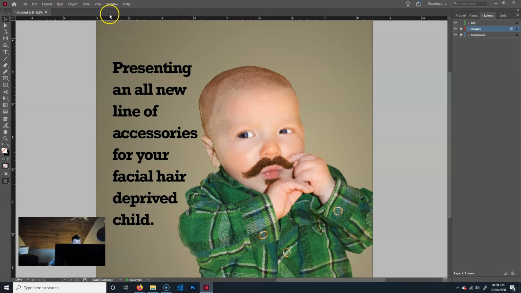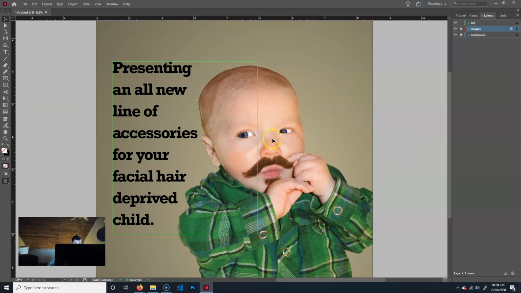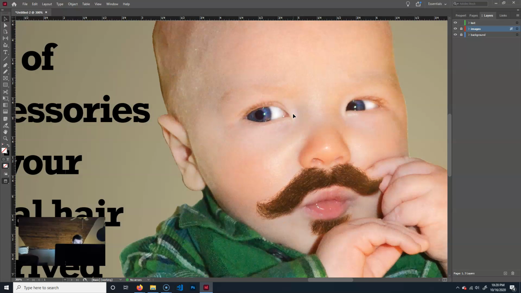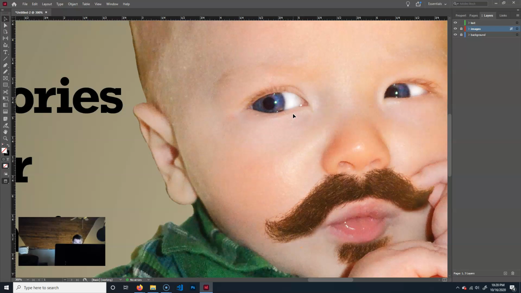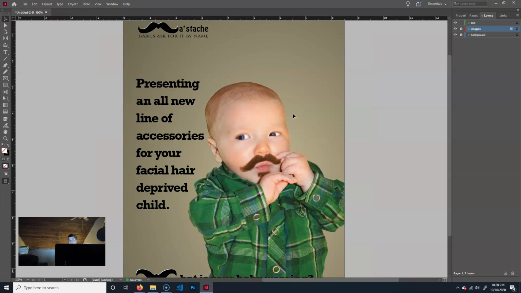So I'm going to hit escape and get rid of that. But you can also obviously do display performance and do high quality display. And now you can see when I look at my pictures, it's much higher res, right? It's not pixelated anymore. But it's also lagging a little bit. And I only have one picture, so you can only imagine.